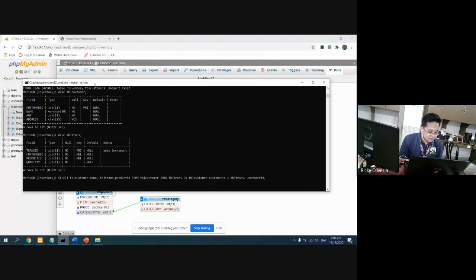Okay. So select TBL customer's name. This one. We want to display the customer name and TBL transaction product ID. Okay. This one. Which is also connected to the other table. So we want to see what particular products each customer purchased. And we don't want to see those customers who did not purchase anything. That's why we are executing inner join.